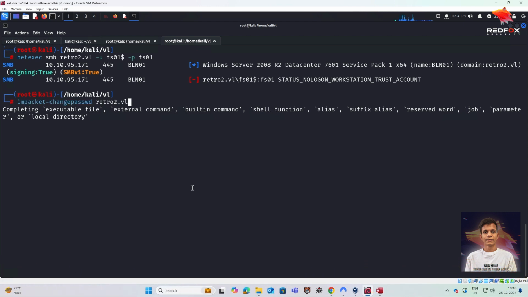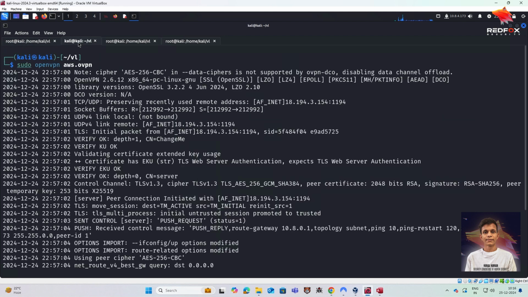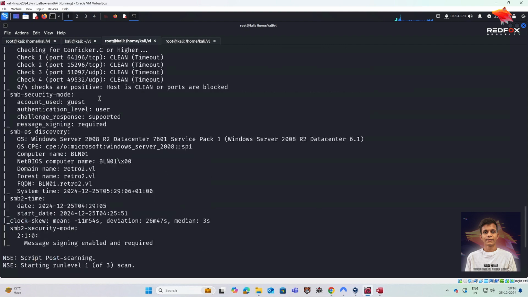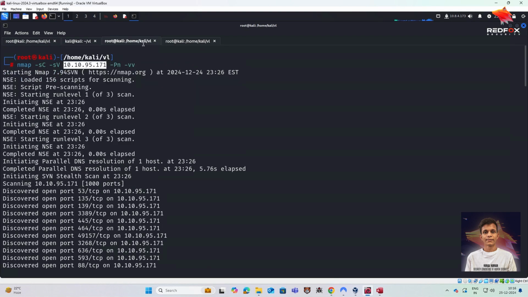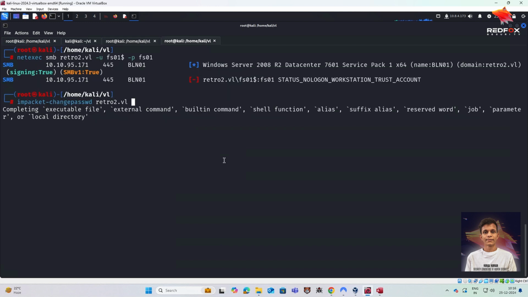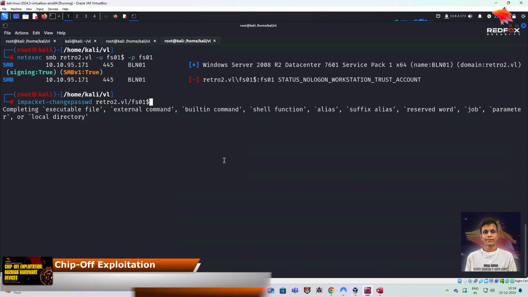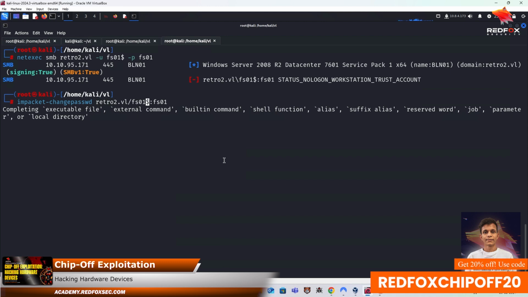Type your domain name and the IP. Just copy your IP. You have to provide the machine account name using password FS01. You just use the escape because it might give some error.